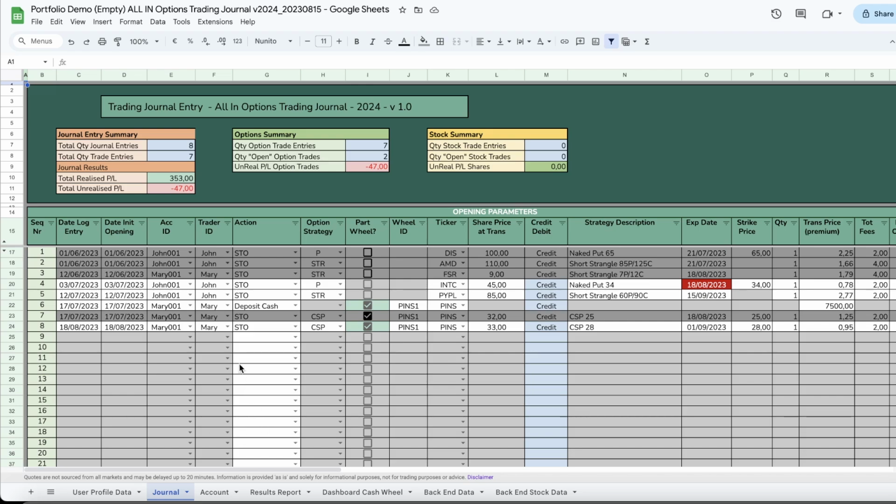So I have entered in total 7 option trades and no stock trades yet, and the dashboard indicates there are still 2 option trades open with a total unrealized negative profit loss of minus $47. The total realized profit loss is green, and the dashboard indicates it is $353 at this moment.